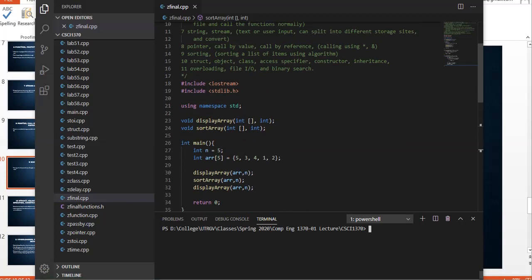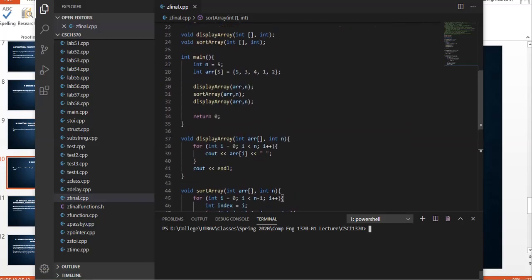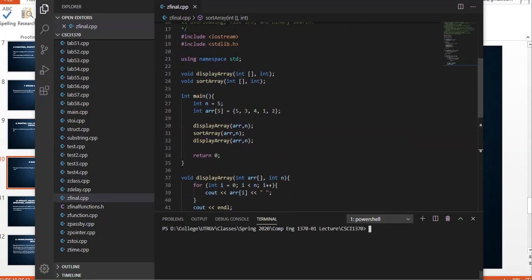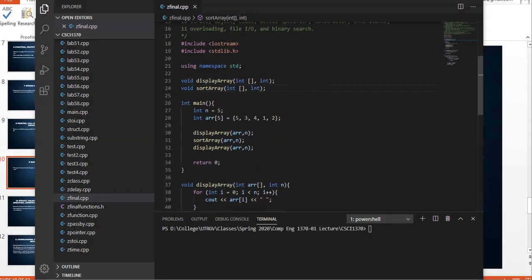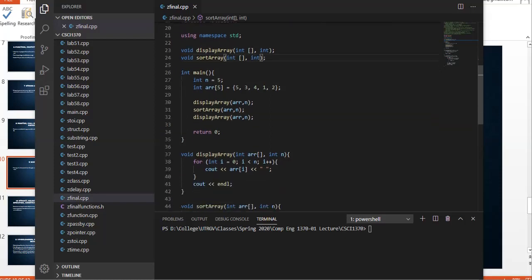and I already imported it here. So we're going to display and sort an array using void functions and calling them up in the main function. So here we have our prototypes. Void display array is going to display the actual array. It takes the arguments of the integer array and an integer, and the sort has the same parameters.